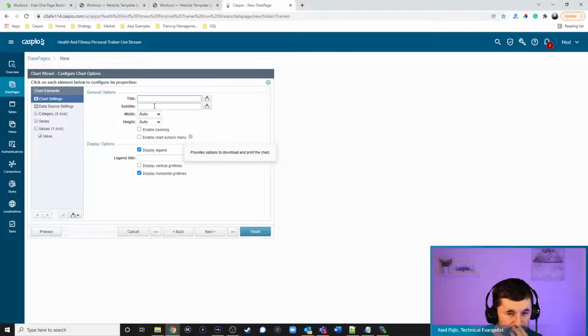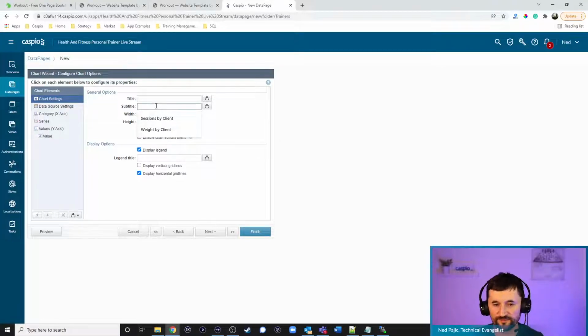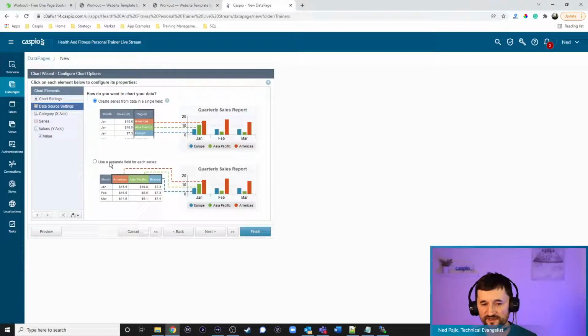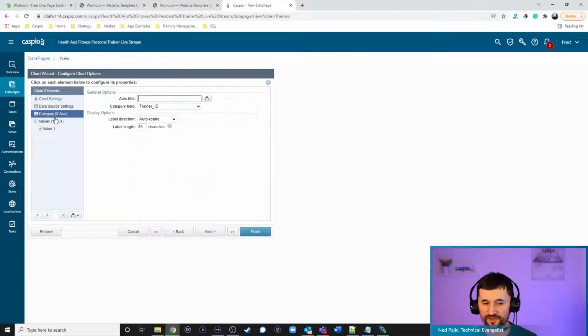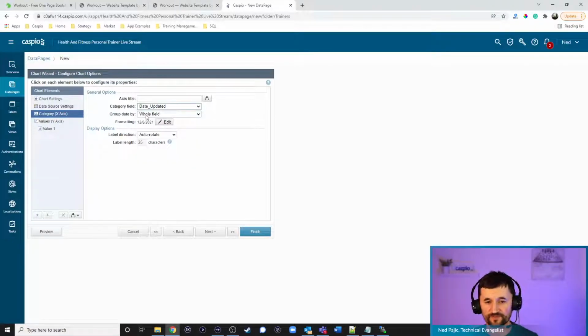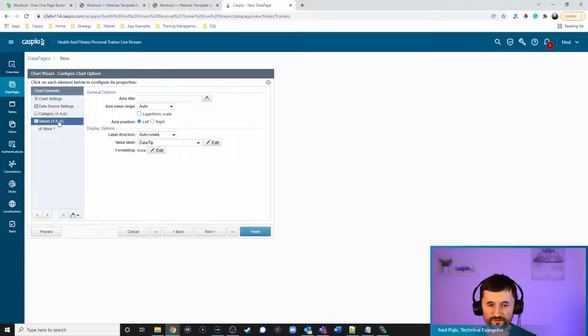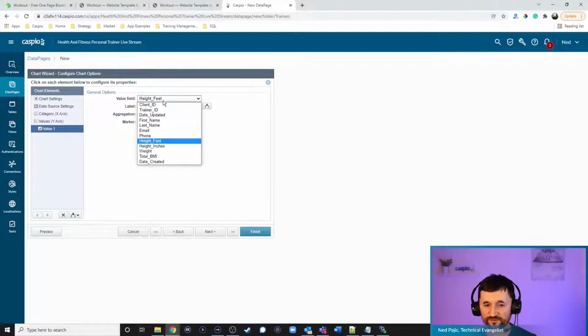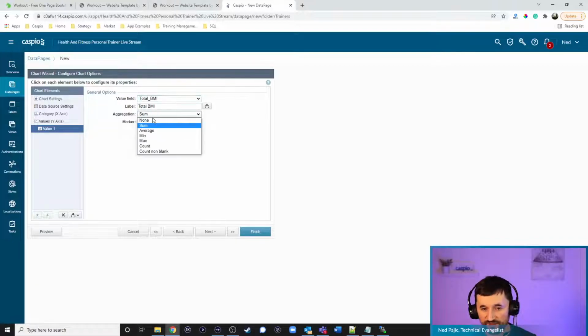So for my title, we can say BMI by visit. For my data source settings, let's have separate field for each series. And then for the x-axis, we're going to include the date field. Date updated or date created? I think it's going to be date updated. Whole field, that's fine. For y, no need to make any changes here. And then for my value, we're simply going to include the BMI field. And no need to calculate anything here. And we're going to use a marker, maybe just a simple diamond like that.